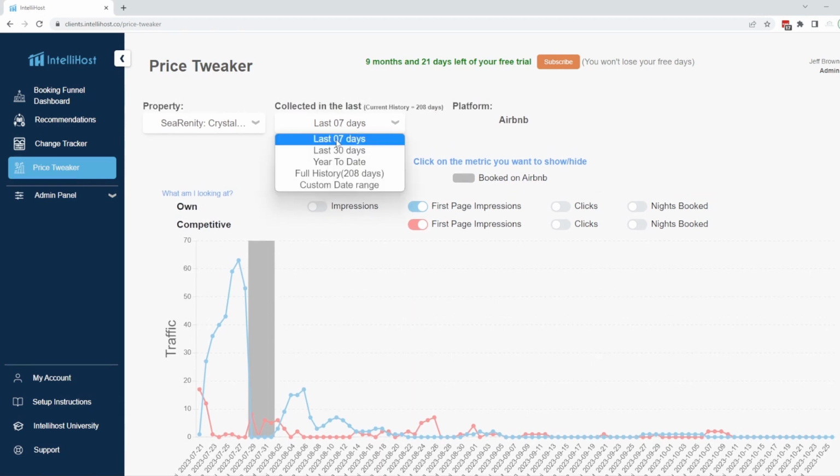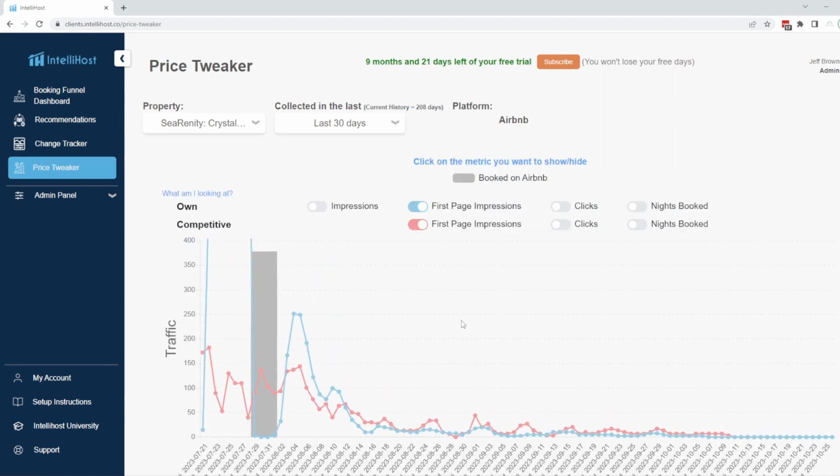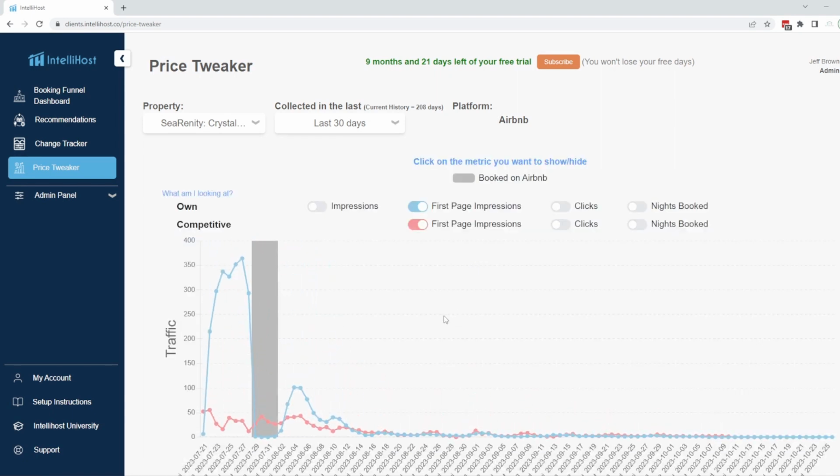What I like to do here is go in and see, in fact, this is just showing what's been collected in the last 7 days. Watch what happens if I show what's been collected in the last 30 days. Now the trends start to get really smooth and I can see some really overarching insights. Overall, I'm getting just a ton of first page impressions for these last minute days, which is good.